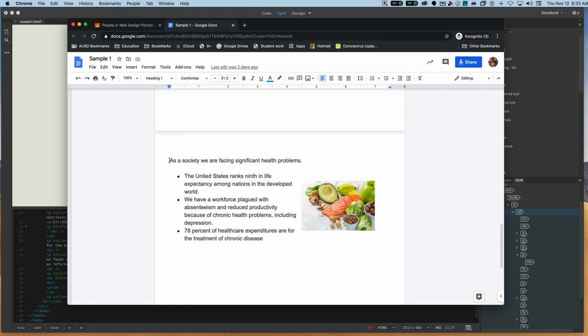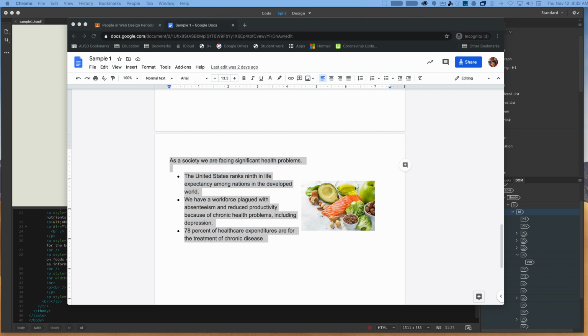Okay, so now we're going to add this text. So I'm going to go ahead and copy and paste it onto chat. You may want to copy and paste that. The United States ranks, yada, yada, yada. And it might be better to copy that. Okay, so even I'm going to copy it from there.